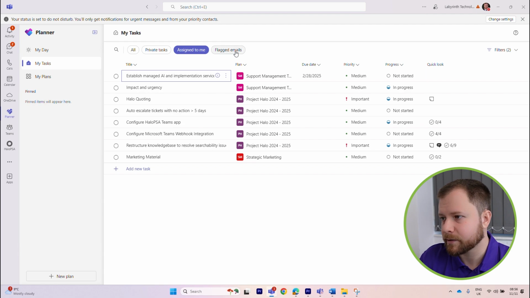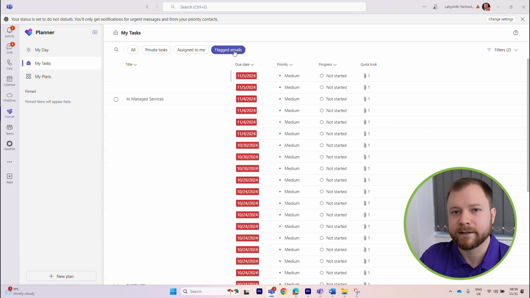But also I can click on flagged emails. If I've flagged a load of emails that need actioning, I can see those from here and again tick them off once I have dealt with them.